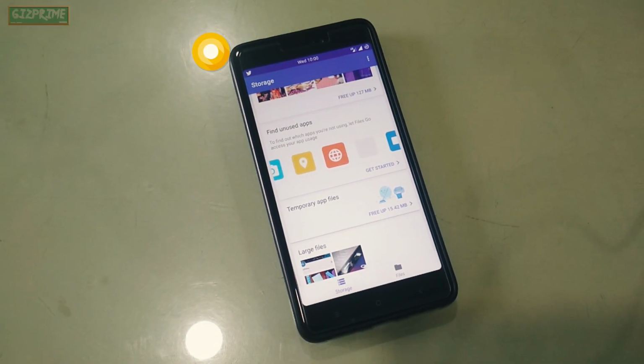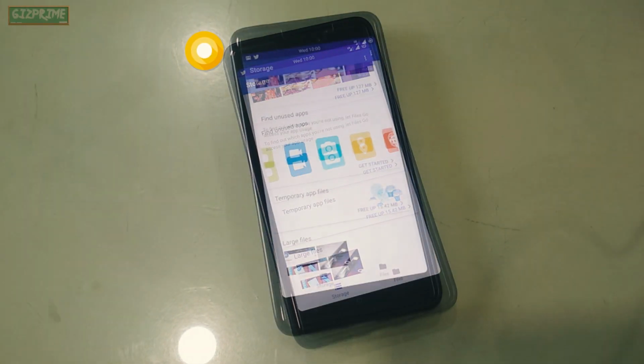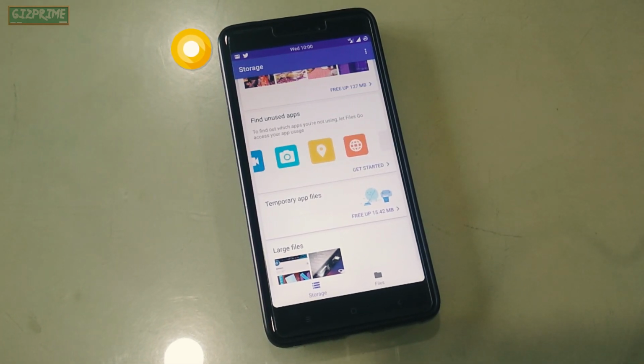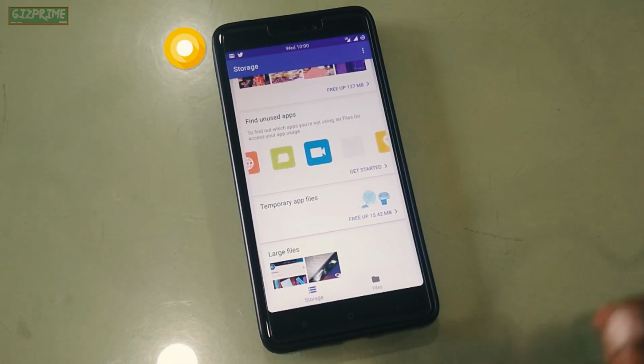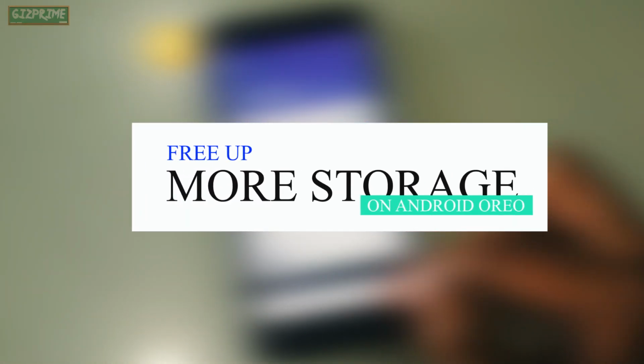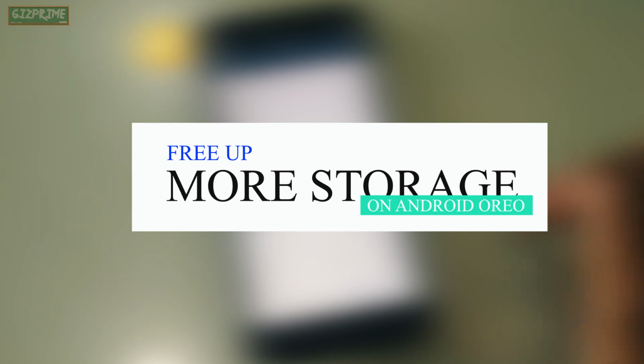Guys, in 2017-18, mostly all smartphones come with built-in large internal storage like 32GB, 64GB, 128GB and 256GB. Is this true? All smartphone manufacturers increase their phone storage. But this is also true.